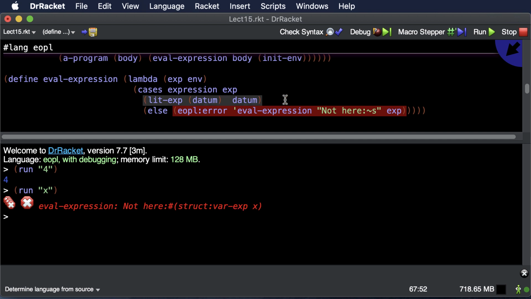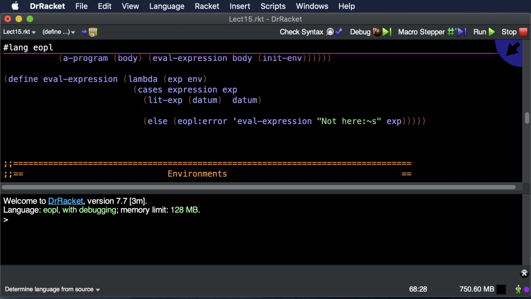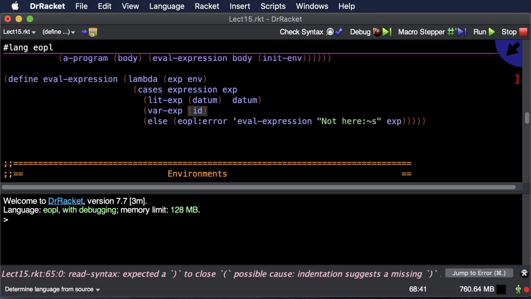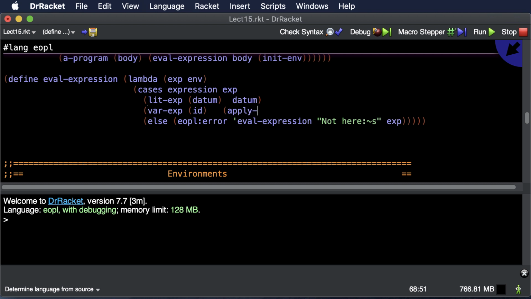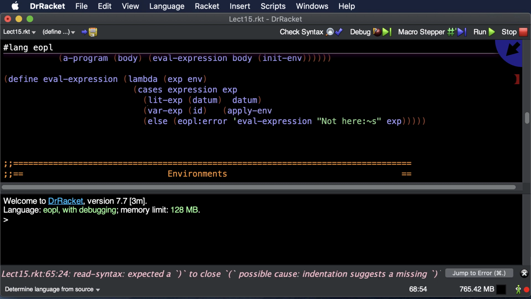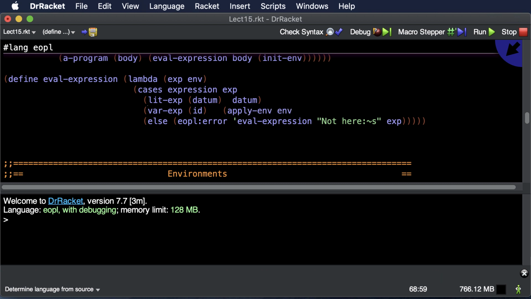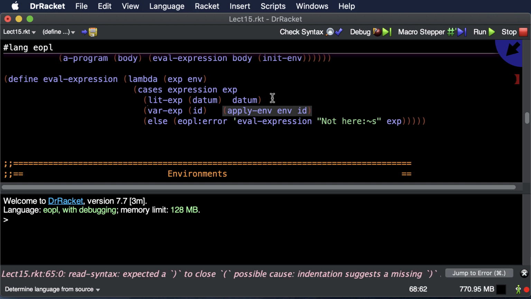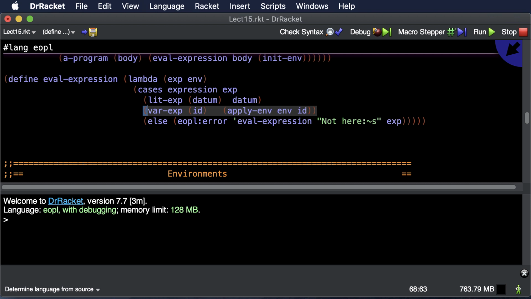So we can add var expressions next. In this case, when we have a var expression, we're given some sort of identifier. Now what we want to do is not return that identifier. When somebody types x in, they don't want x back. They want to know what x is bound to. So we'll use our environment, and we'll pass in the environment and our variable name. It'll look it up in the environment and return us the value of that.